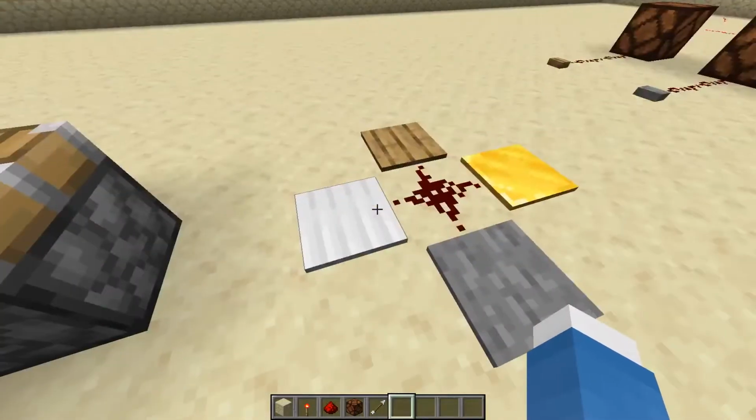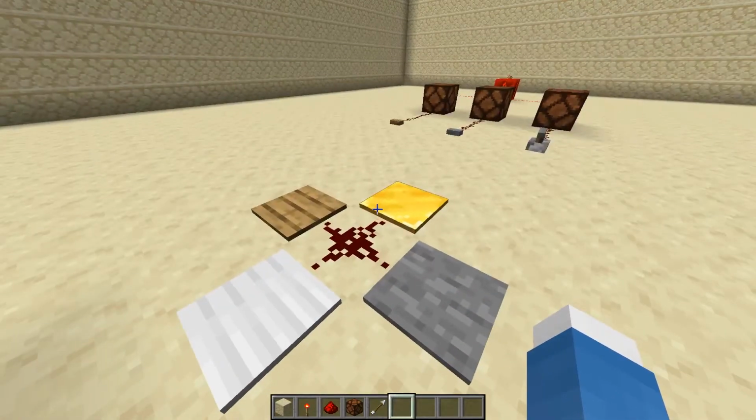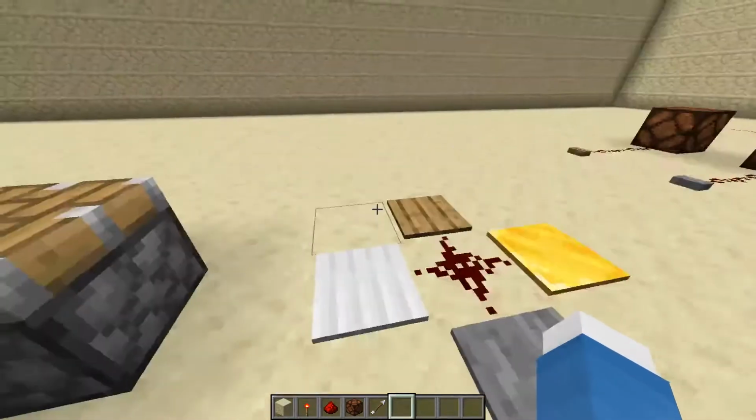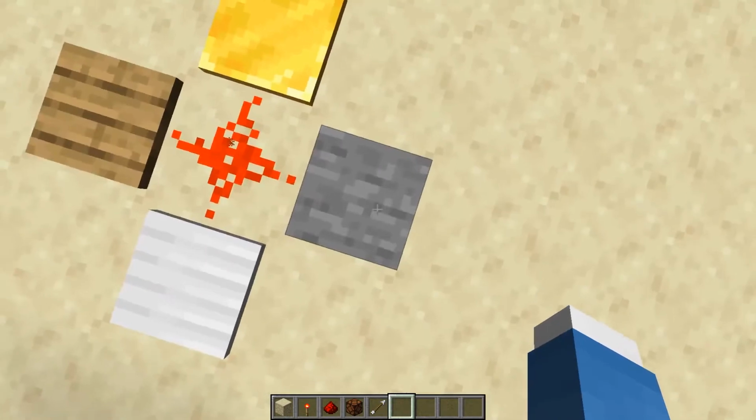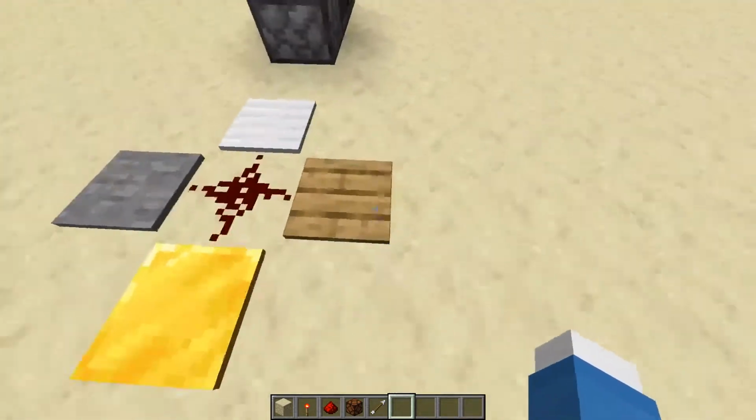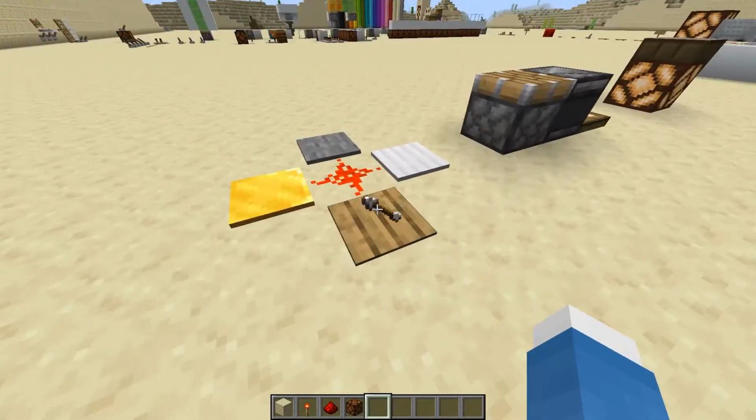These two pressure plates, the iron and the gold ones, I'll get onto in a later video. But as for these two, the stone pressure plate gives an output when a player or a mob steps on it. The wood pressure plate does too, or when you throw an item on it.